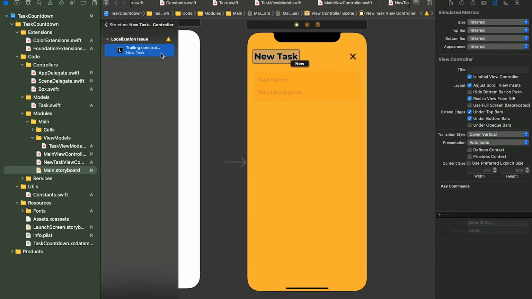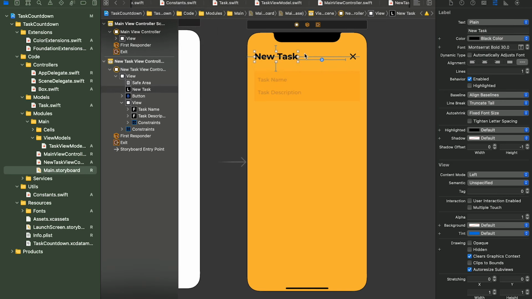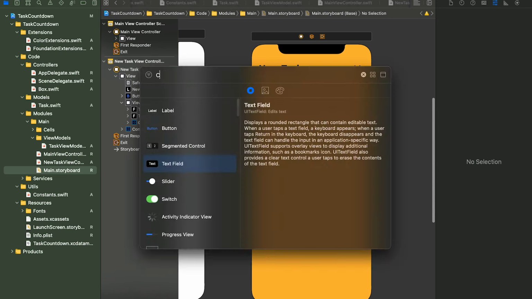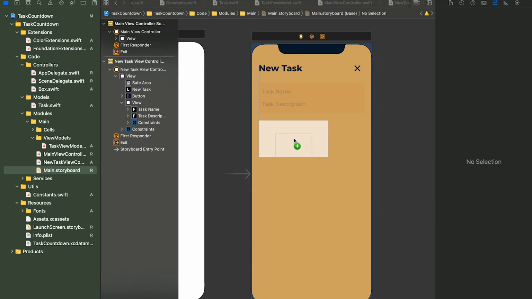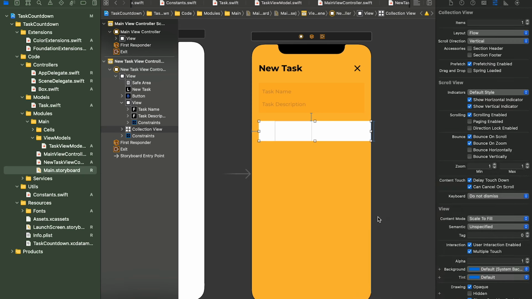Alright, let's see what the yellow warning is. Okay, let's go with fixed leading and resizing trailing constraints. We'll add a collection view next. Add a top constraint of 28, leading constraint of 24, set trailing to 0 and height to 72.